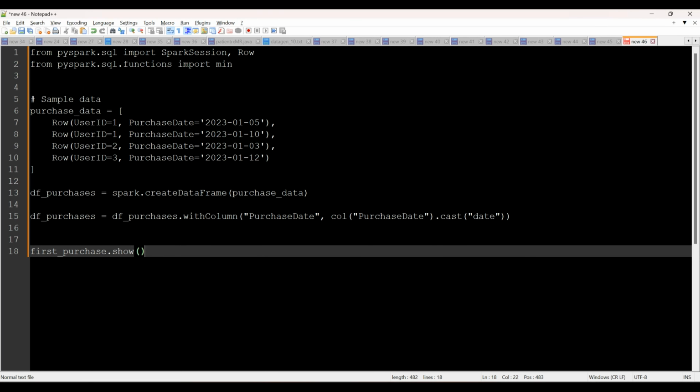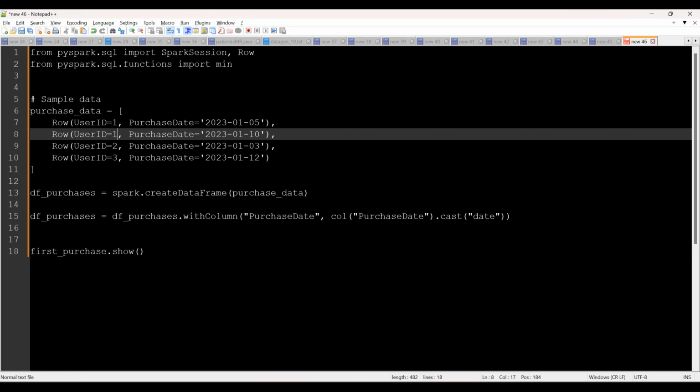So today we are going to discuss a very interesting PySpark interview question asked in a product-based company. The question is: determine the first purchase date of each user. If you see here, I have user ID 1, 1, which is repeated, and then 2, 3.